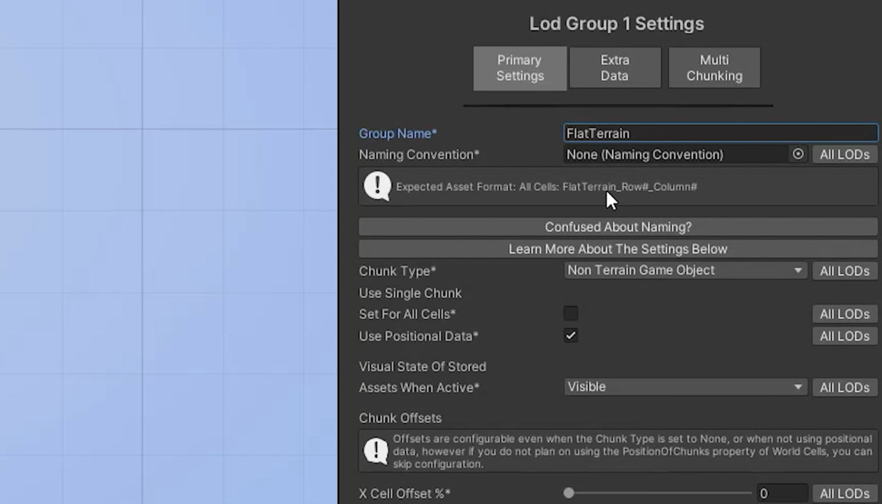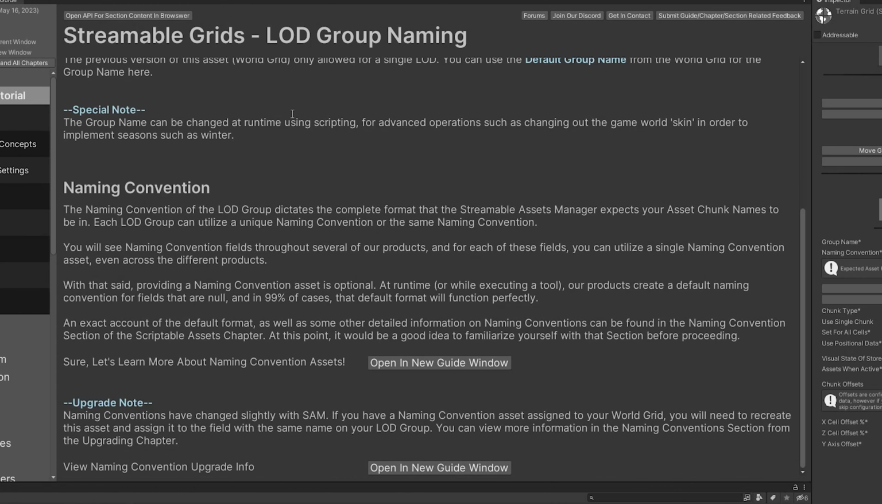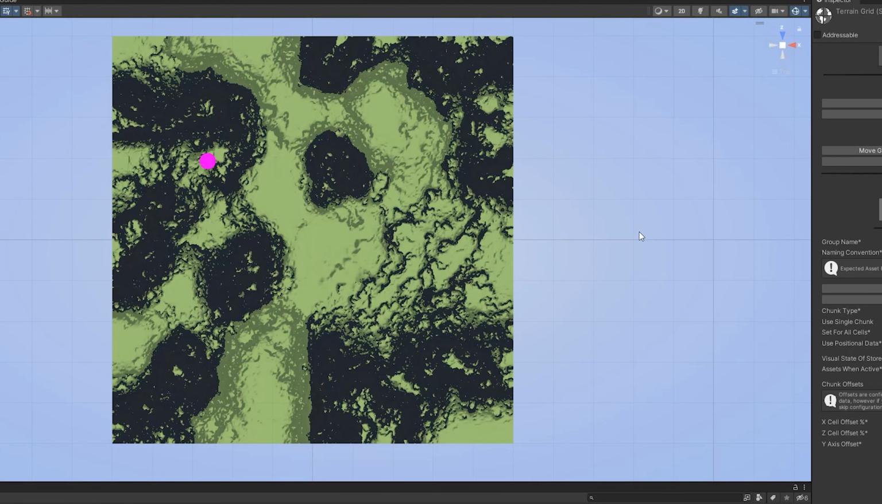In this example, the format of the names of my terrain slices exactly match the first chunk format of the default 2D naming convention, so there's no need to provide a custom naming convention asset. If you think you may need to use a naming convention asset and are still confused on how they work, press the Confused About Naming button and the In-Editor guide will open on a helpful section that should provide clarity.